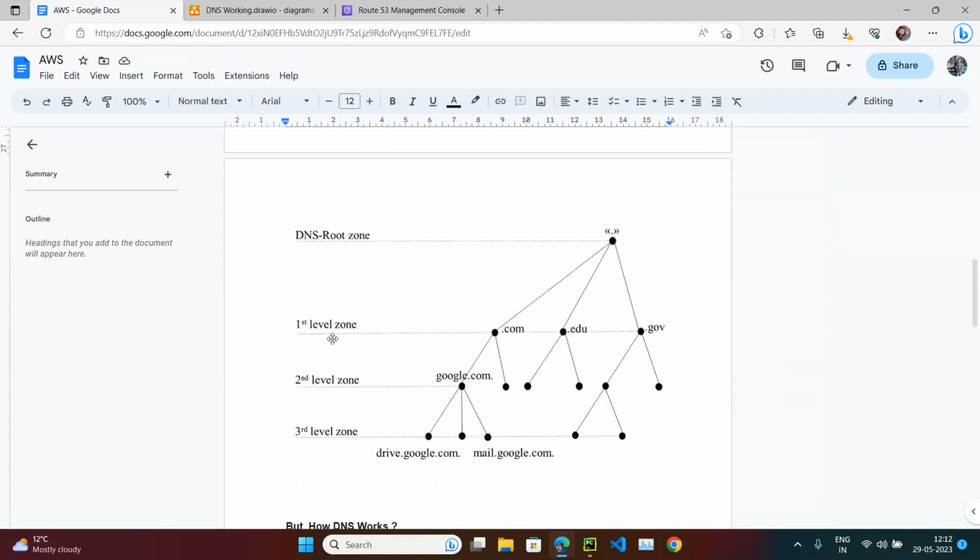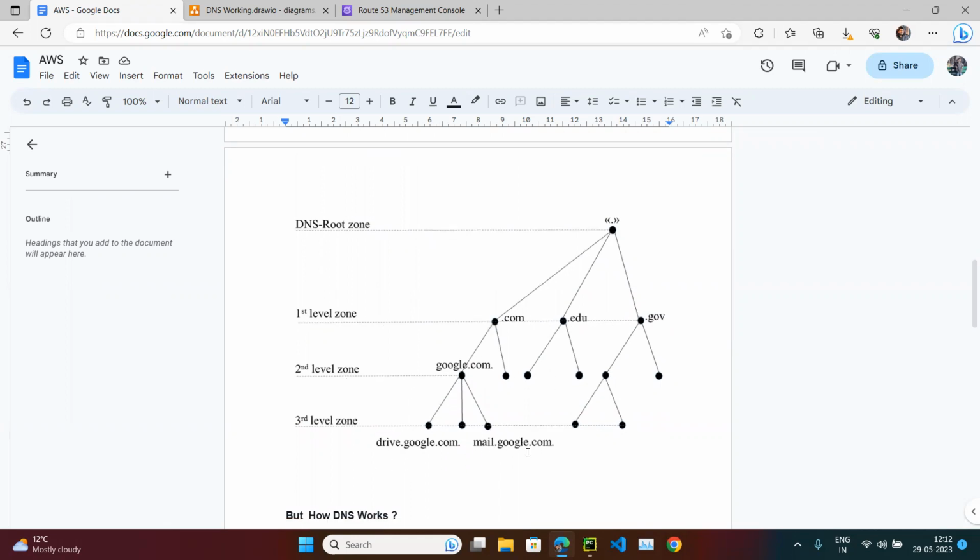So first is the dot level. The first level is the .com, .edu, .gov. The second level is google.com. The third level is like drive.google.com or www.google.com.